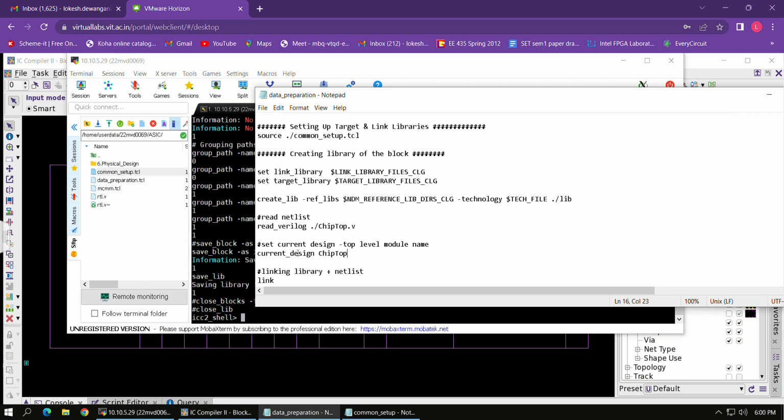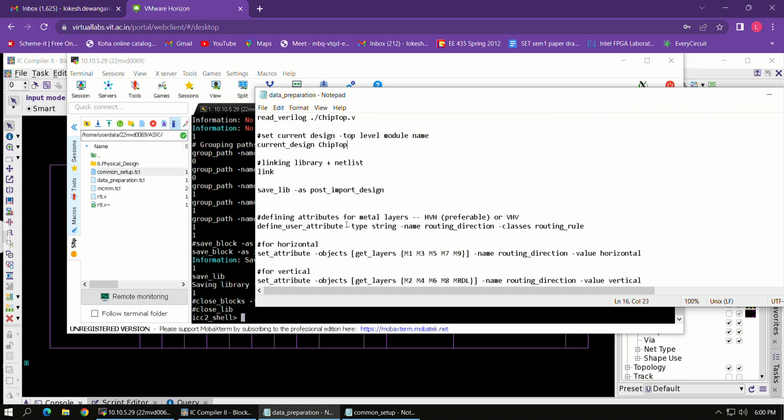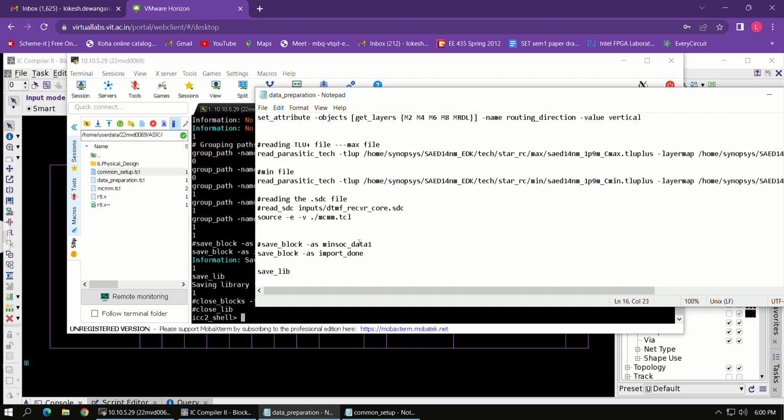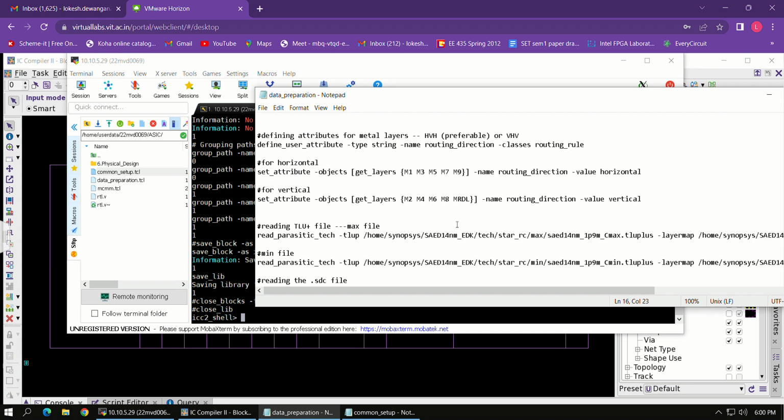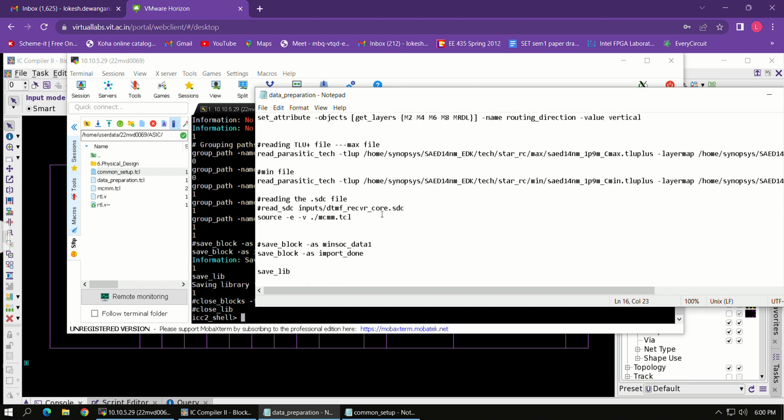Here is also another thing. Suppose set current design: chip top is our current design, and everything is like that. All of this is not so important right now. You can see whatever attributes we want are here. Okay, the constraint file also.